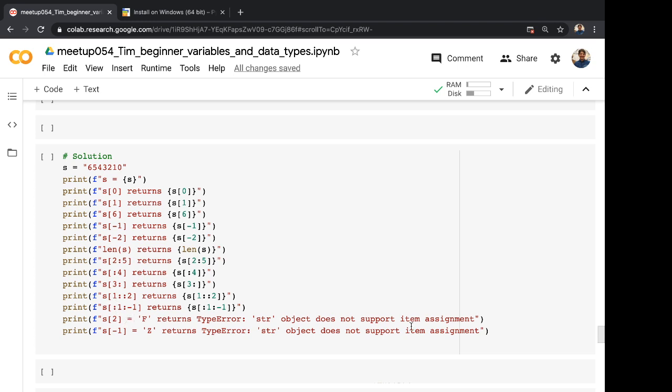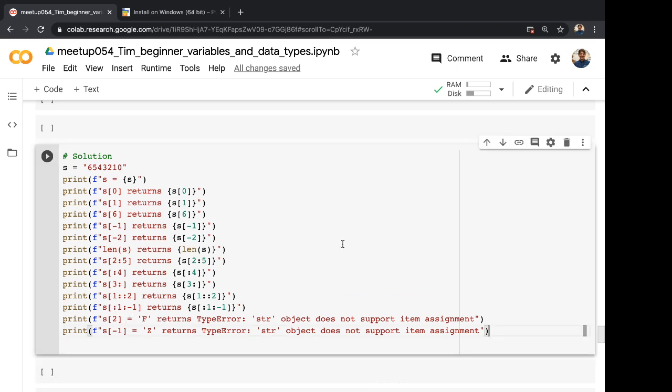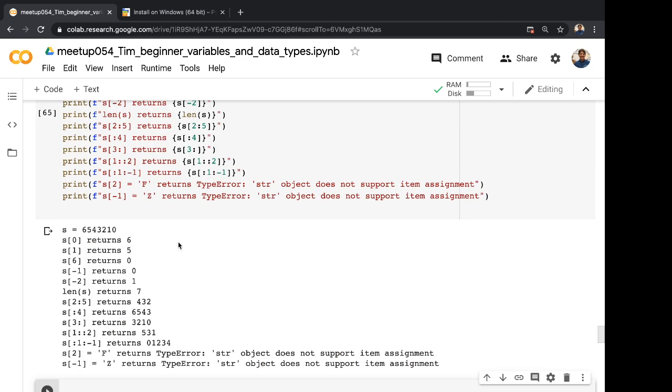And yep, if I look at the solution, we'll start with S equals 6543210. I get 0, 1, 2, 3, 4 for that one, and yeah, I'll get type errors for these. So I haven't evaluated them because I know that I'll get a type error.